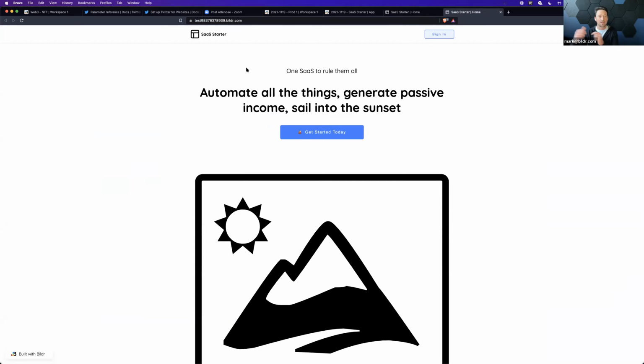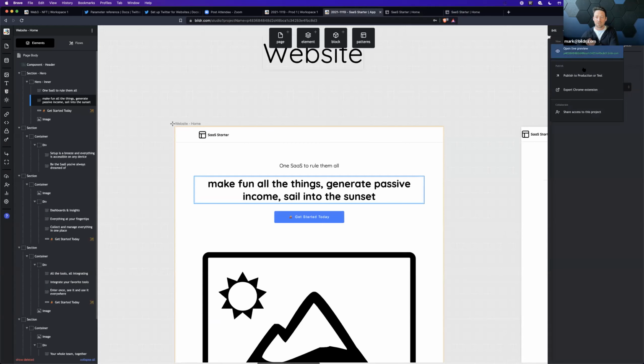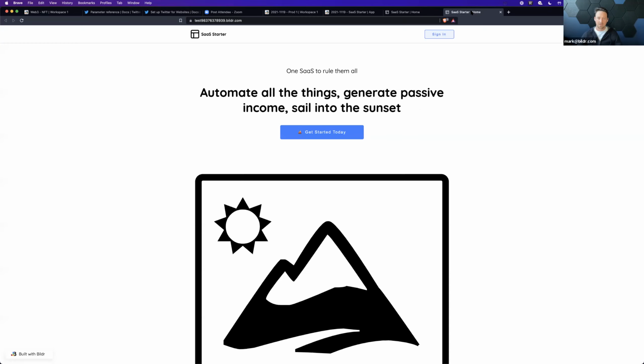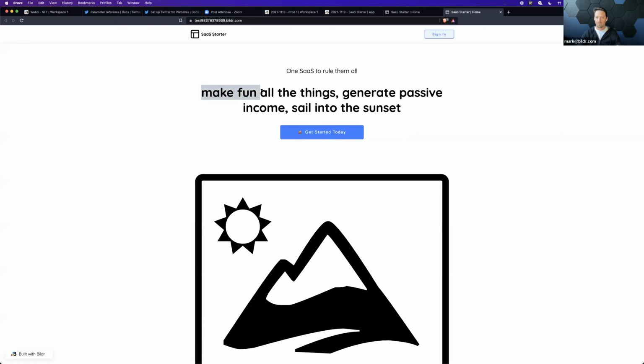So if I want to make changes to that test environment now, I have to go back in, publish again, and we're going to do again from development to test. Continue, and it's doing the publish. And then now, once it finishes, I can go back here. And if I refresh the page now, I have the update from that change that I made in development and then published out to test.